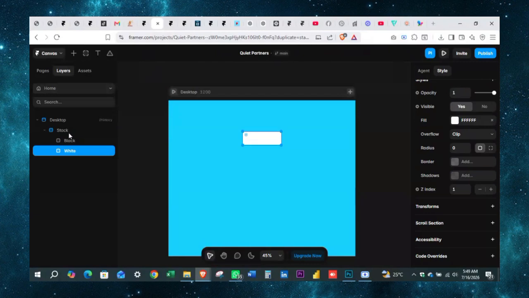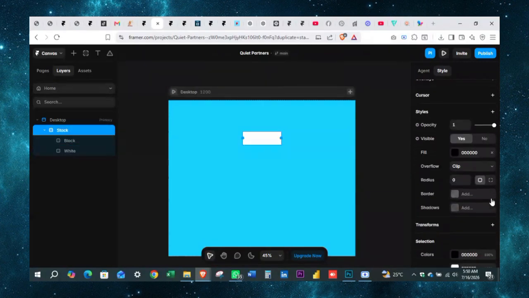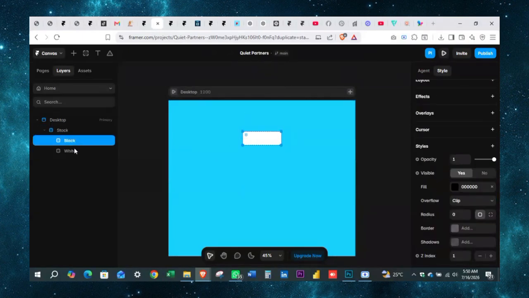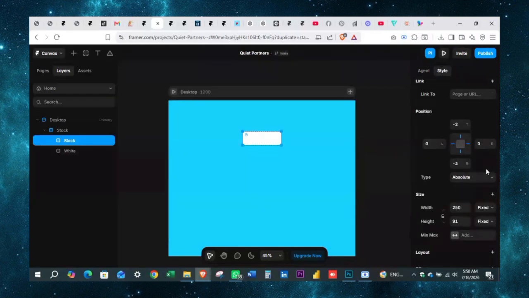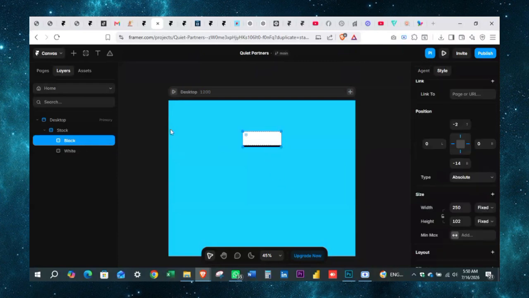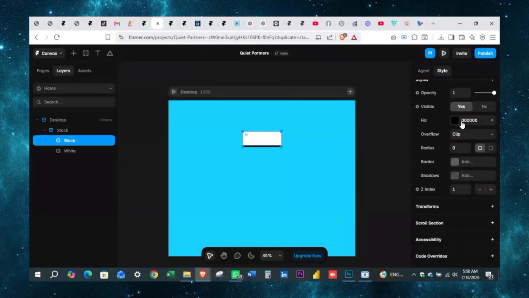So what we're going to do next is I'm going to select the parent stack. Then I'm going to change the overflow to visible. Then I'll select the black stack. Then I'm going to drag it downward. I'll control the position in the position layer. Then I'm going to drag it downward to around -14. Then I'll select the black frame.